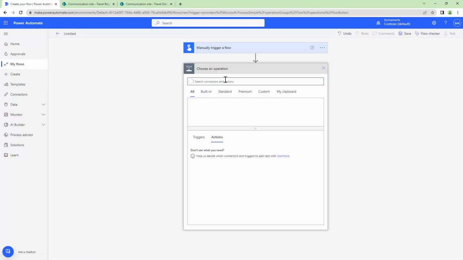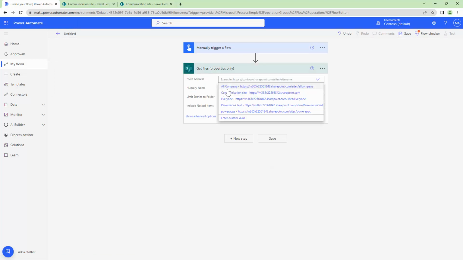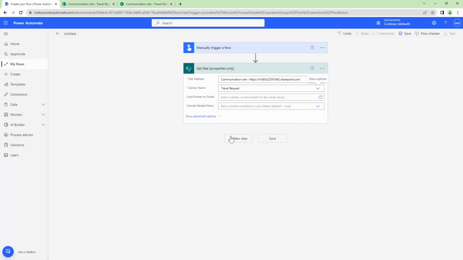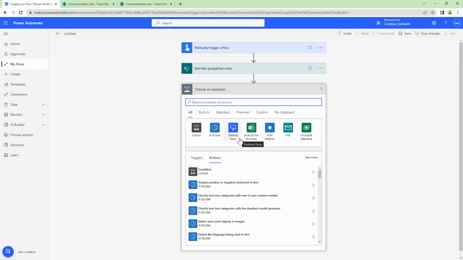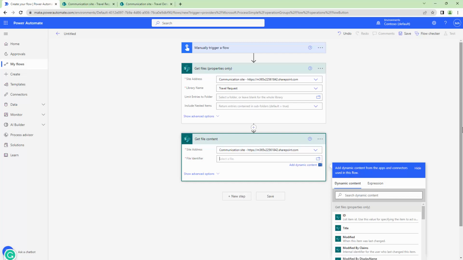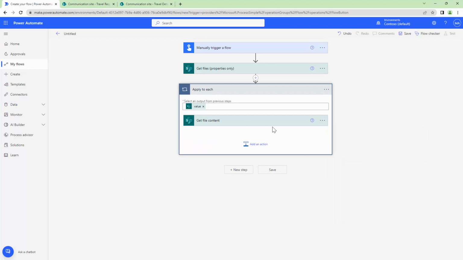Next, I'm going to get the files from SharePoint. So I'll say get files, properties only, and I'll select the site. I'll select the library, travel request. Next, I want to go and get the file content. So I'll say get file content. I'll select the site and I'll pass it the identifier. The identifier is the output of the get files action. As soon as I pass in the identifier, it decorates the get file content with an apply to each loop because the output of the get files is an array.